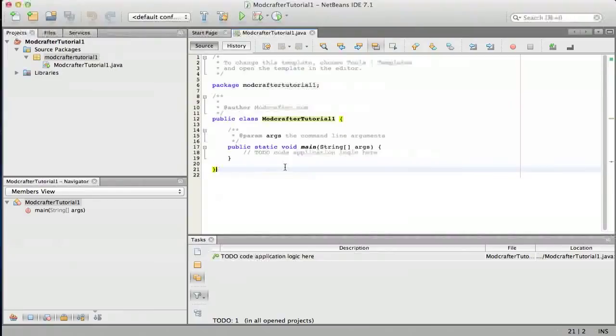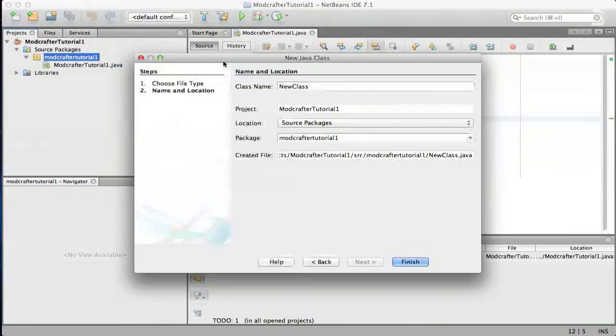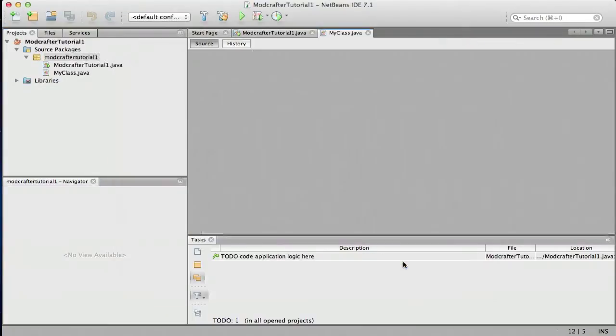So if we had another class that wanted to reference something, we need to make sure it's public so that way we can reference it between those classes. So here's an example. I'm going to create a new Java class. I'm going to call it my class. It's going to be under Project Modcrafter Tutorial 1, and it's going to be under the package Modcrafter Tutorial 1. So we're organizing our classes into the same package. I'm going to hit Finish.